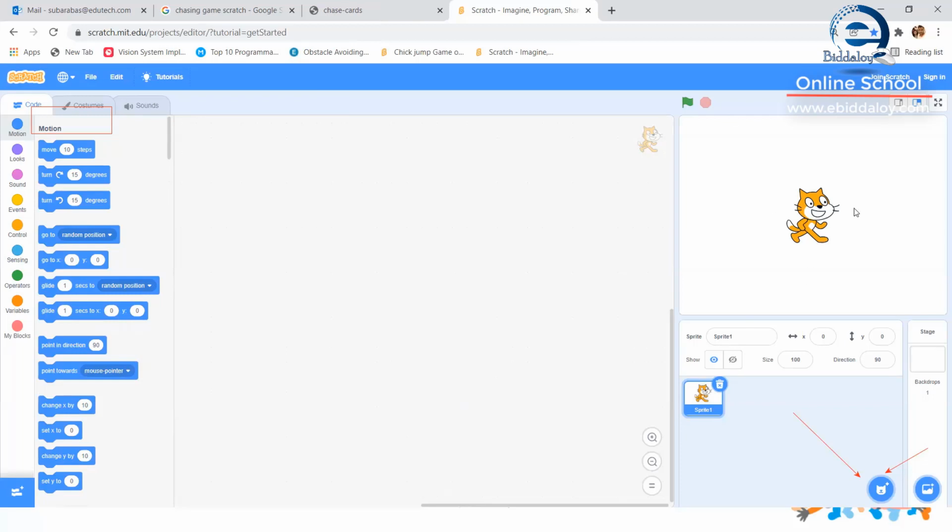In this game, you will have a cat. We don't need this cat. So initially I deleted the cat by choosing the delete option. Where is the delete option? You can see below this character, you can see the delete option. I deleted this cat because I don't want a cat in the game.